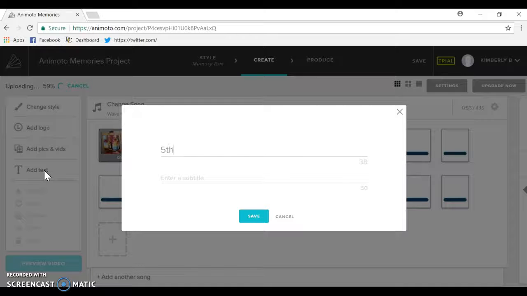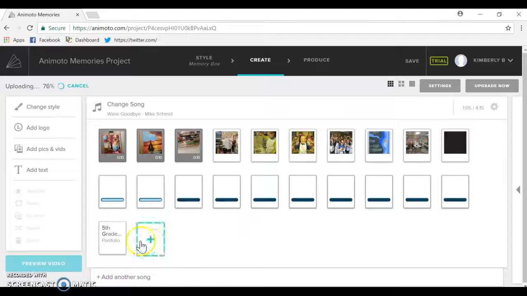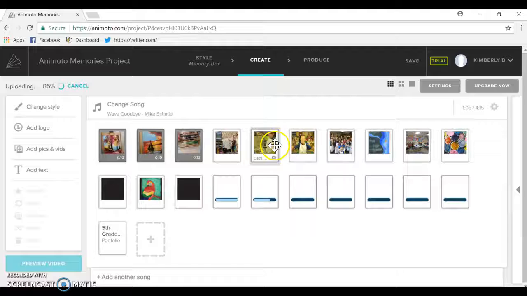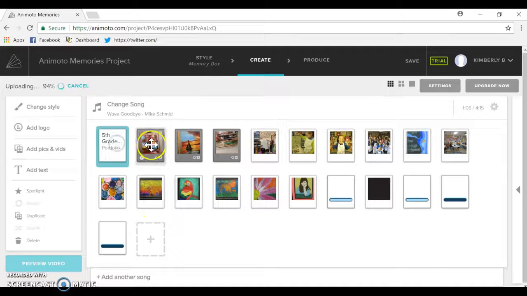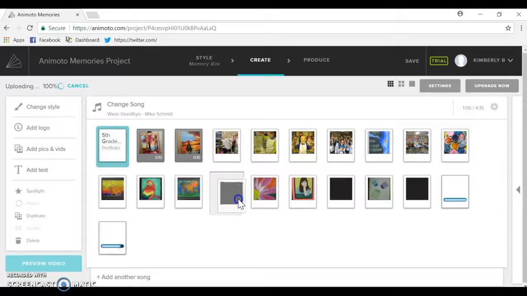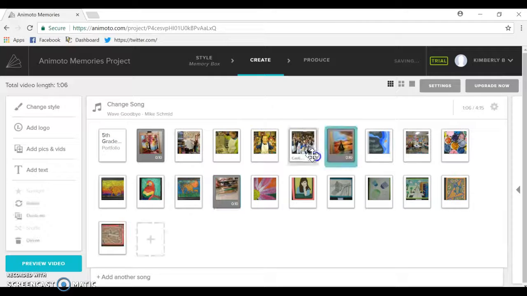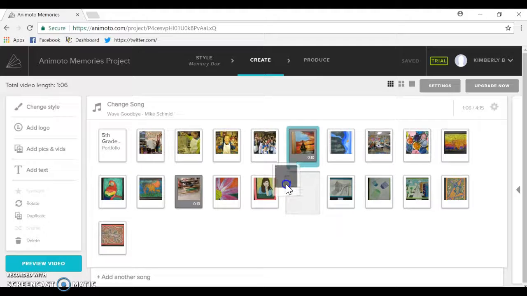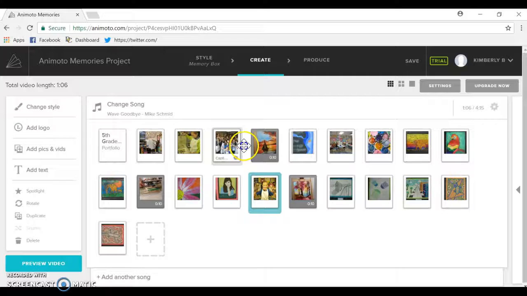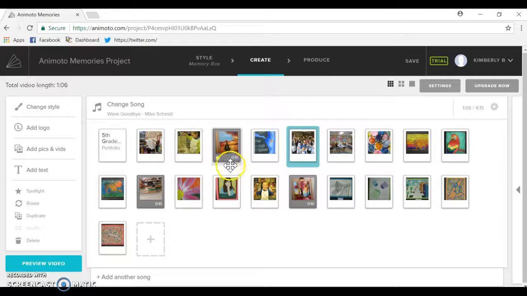Put in 5th grade art. We'll do portfolio. Portfolio, save. And it's down here, so the neat thing about Animoto is that you can drag around all of your photos and videos. Spread out my videos here. You can see they're gray. Kind of nice that they show up a little bit differently. And I'm going to spread out some of my pictures. So you just drag and drop wherever you want them to be.